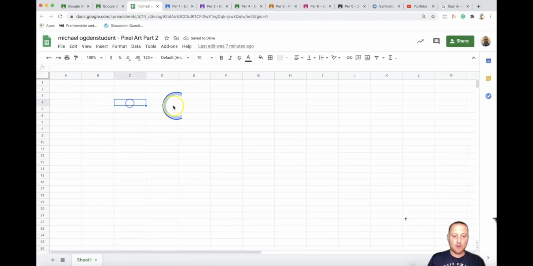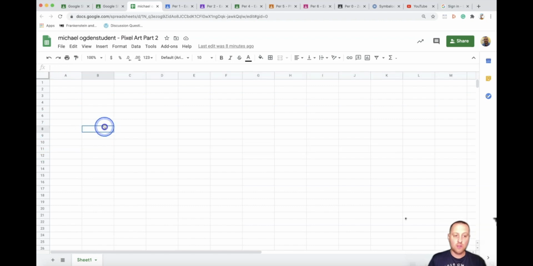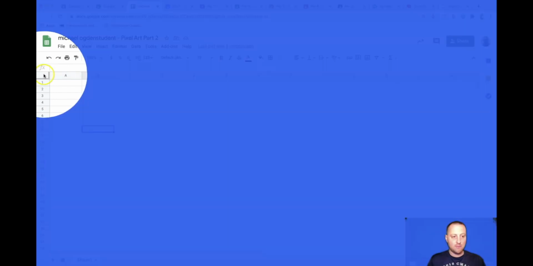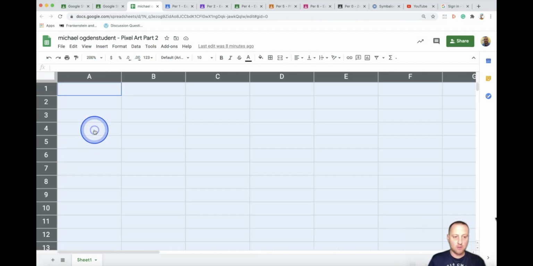Alright, now for starters, remember these are called individual cells. The letters across the top, these are all called columns, and the numbers along the side, these are all called rows. Now the magical button is this one right here. So make sure that we are clicking on this little box, and I'm going to zoom in even more so you can see it better. I'm going to go to 200%.